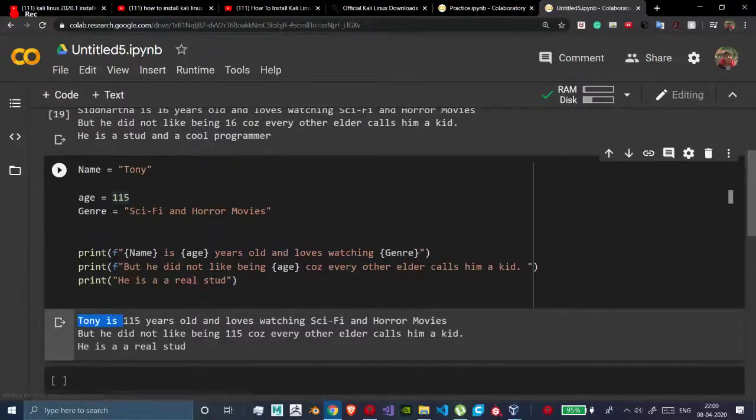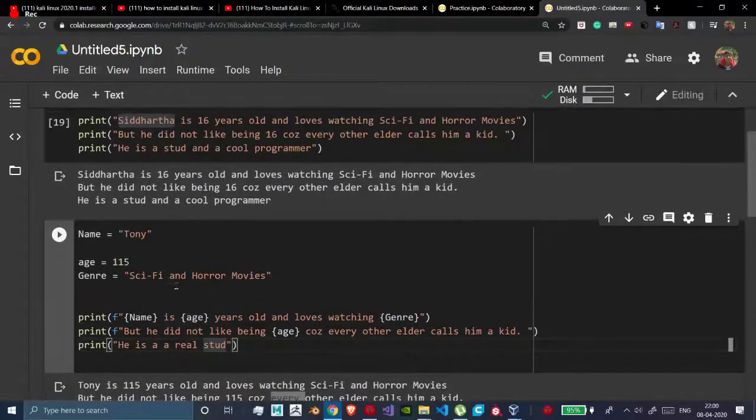See, Tony is 115 years old, and loves watching sci-fi movies. But he did not like being 115 years old because every other elder calls him a kid. He's a real stud. Okay, cool. That did not make any sense. Let's make it 17. Let's make it 16 actually. 16 is way better. And what if I want to change Tony to, let's say, Richard.